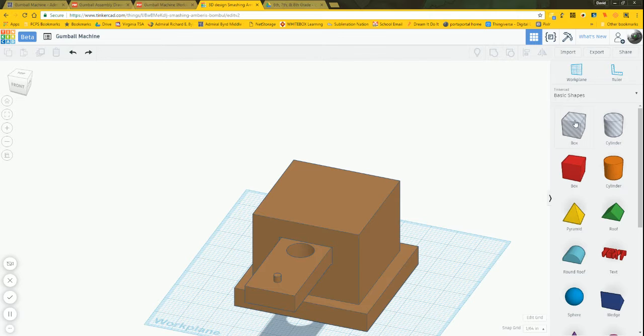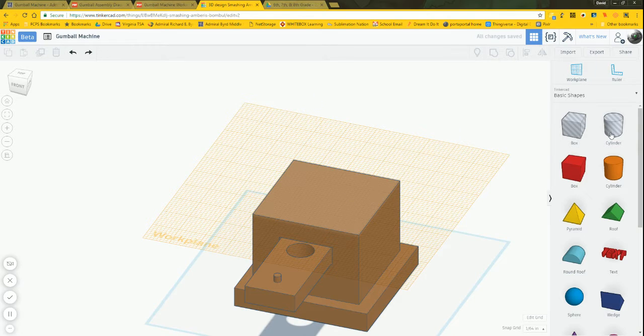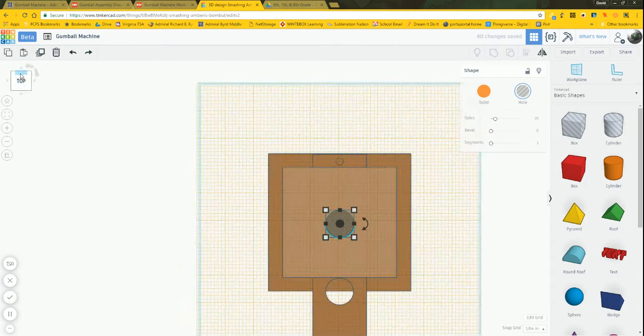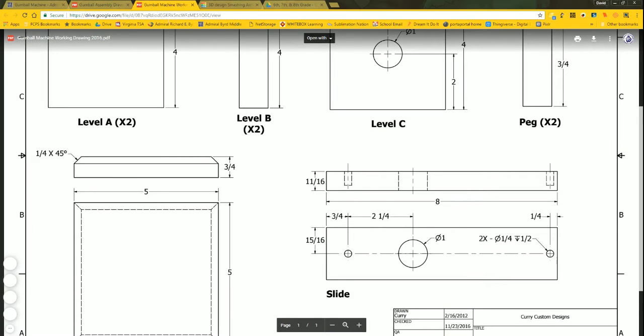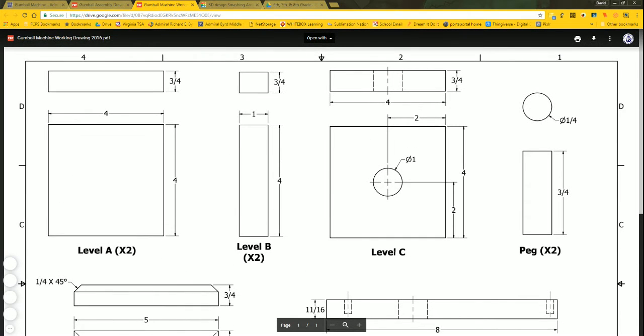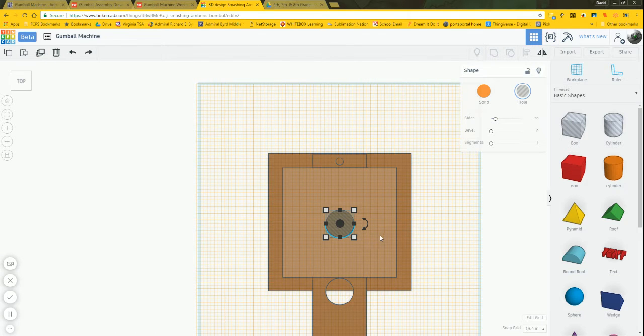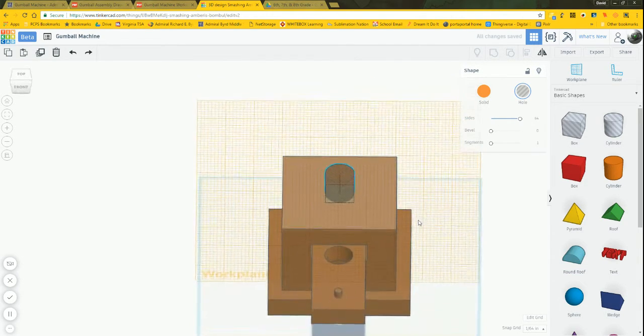Really simple, quick for the hole up top. Work plane, let's put it right in the center here. Drag out a cylinder and drop it up here. We'll go to the top. Now with this one, this would be level C. It's a 1-inch diameter hole directly in the center of the part. So 2 inches over, 2 inches down, or any way you look at it, it's 2 inches and 2 inches. Again, defaults to 1 inch. I'm going to take my sides and drag them clear up so it looks more like a nice round hole.